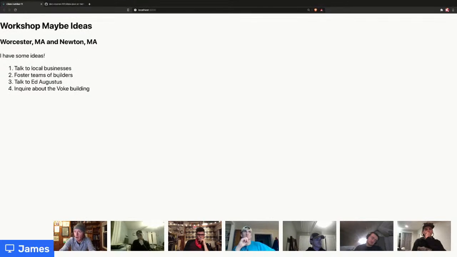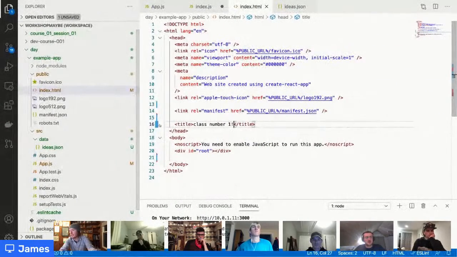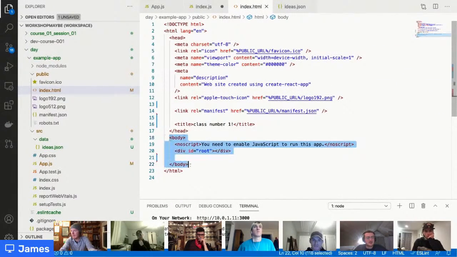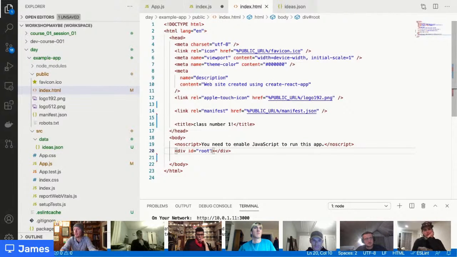And then the other thing it's doing in the body of the web page is providing an empty div with that element ID. And then it gives me an error message just in case a user doesn't have JavaScript, blah, blah, blah.